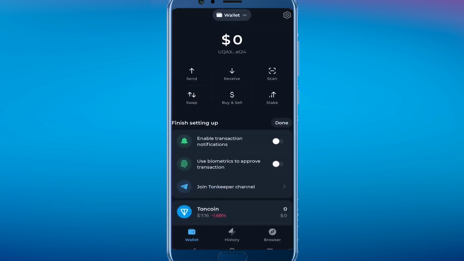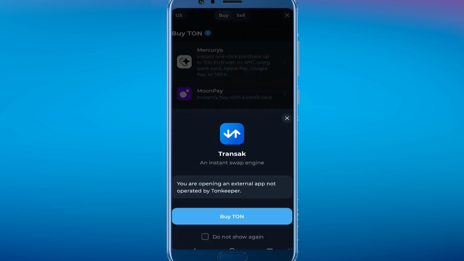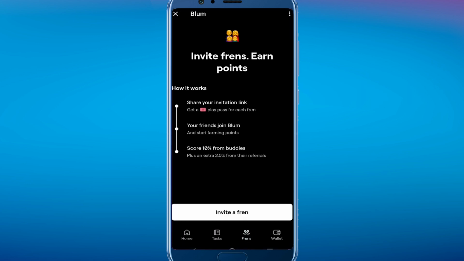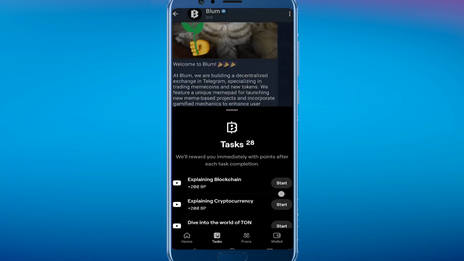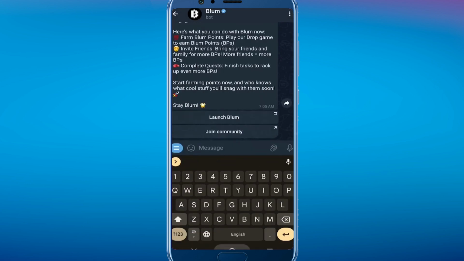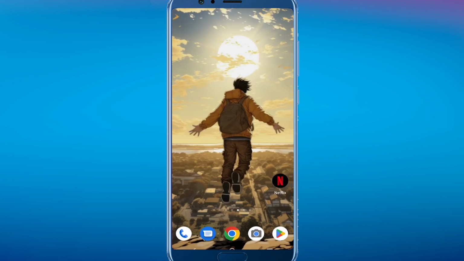After that, reach Tonkeeper and you will receive a swap option. Tap on buy and sell and you can select different TON coins here. You can also invite your friends on Blum coin. So that's pretty much it for this video. That's how to withdraw Blum coin from Telegram.